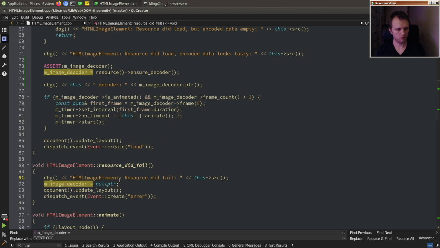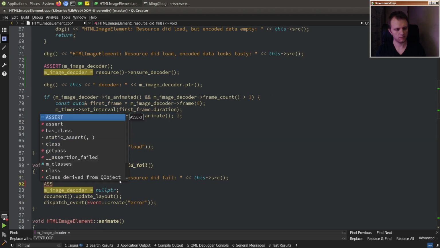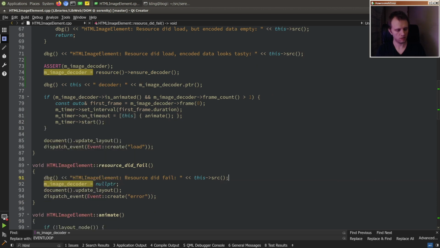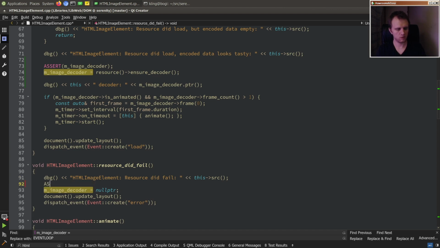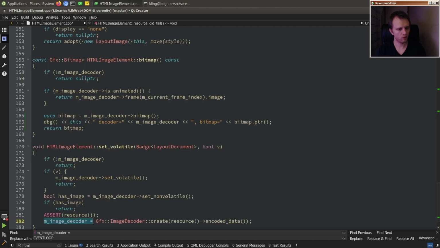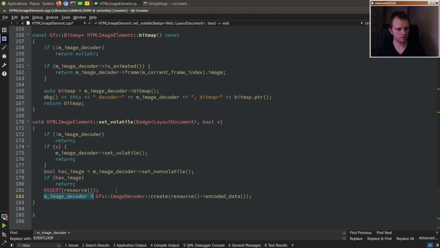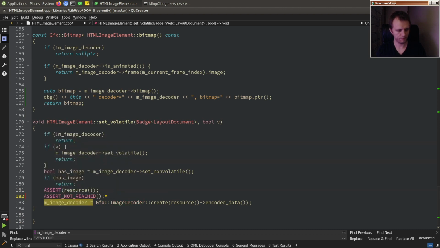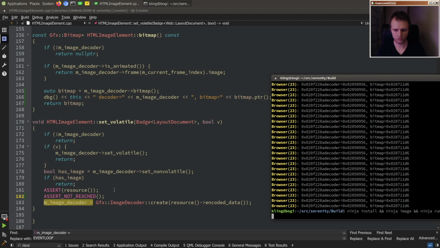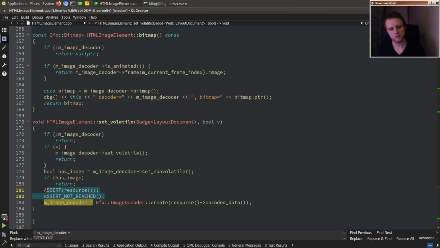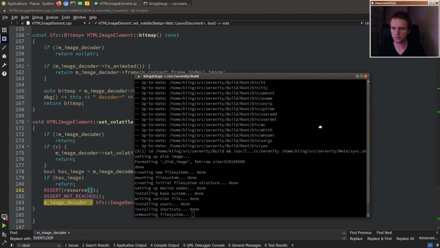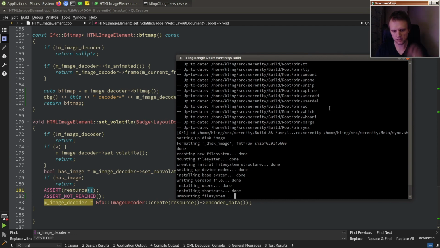Resource did fail. That will clear the decoder. So here we should never fail, so we'll say assert not reached just for this session. And then set volatile, and we'll do this. So let's assert not reached. Maybe this is where we're ending up. So this is the purgeable optimization that we're going to have to re-architect anyway.